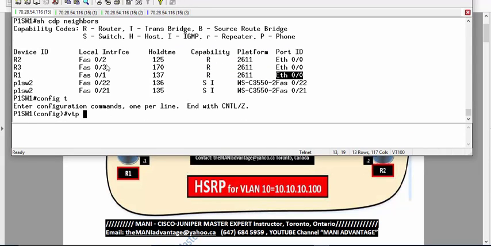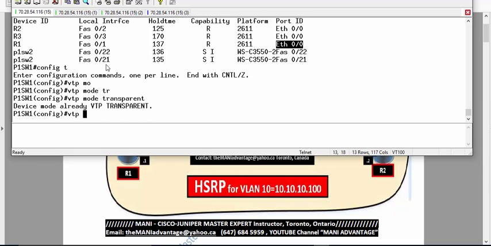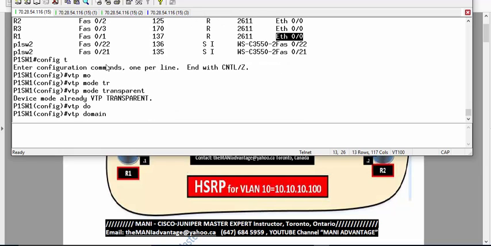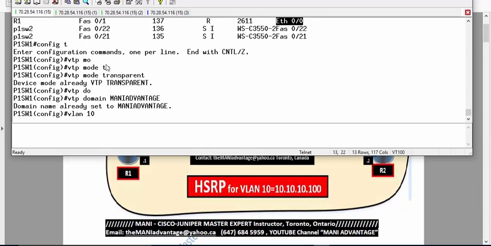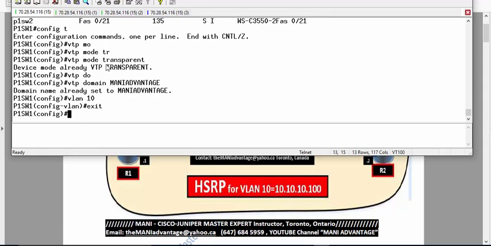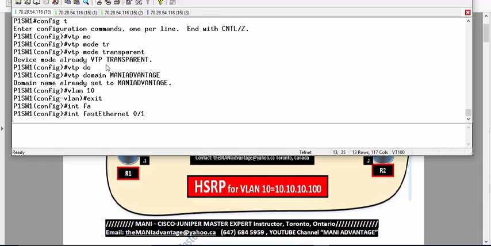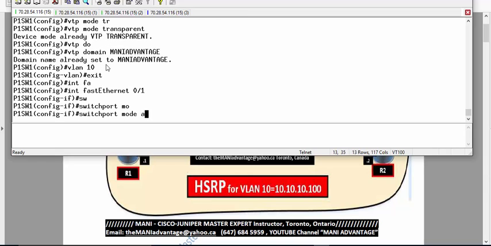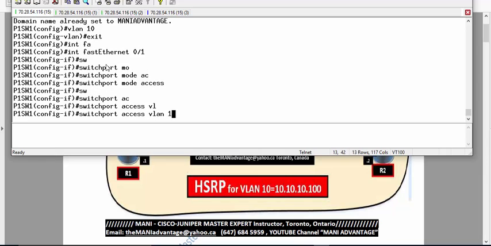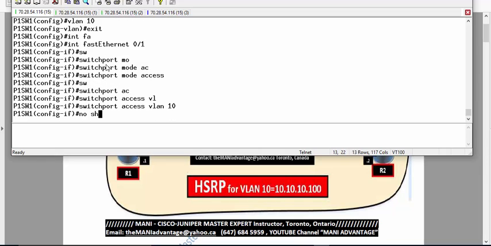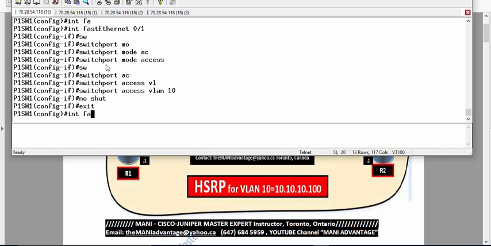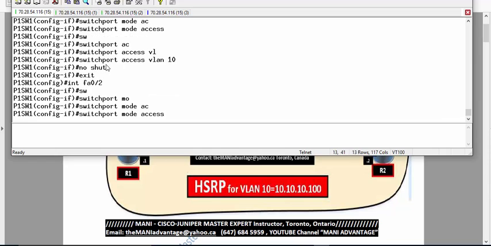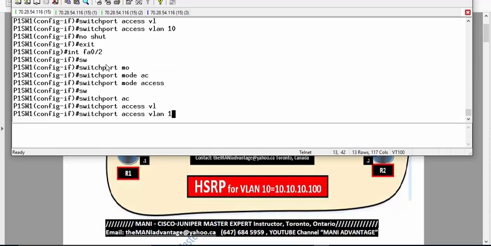I can say vtp mode transparent, and vtp domain, you can type whatever because I'm not asking; I'm going to type many advantage. And I had to create VLAN 10 because that's very important. Then interface FastEthernet 0/1, switchport mode access, switchport access vlan 10, no shut. Same way interface FastEthernet 0/2, switchport mode access, switchport access vlan 10, no shut.